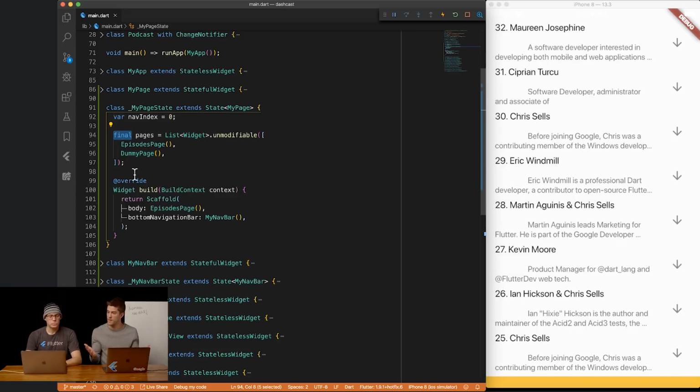So now on line 102, we can swap out episodes page for pages at the nav index. Since we only have 2 pages, we could be optimal and check if nav index is 0. Well, now we're really calling into question the list in the first place. We'll be adding more pages, so let's actually use it. Basically all we need to do is pages sub nav index.